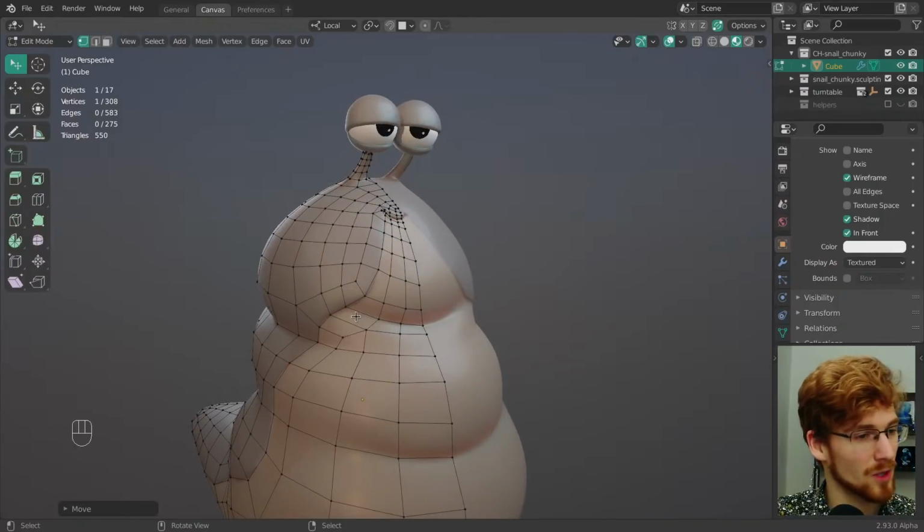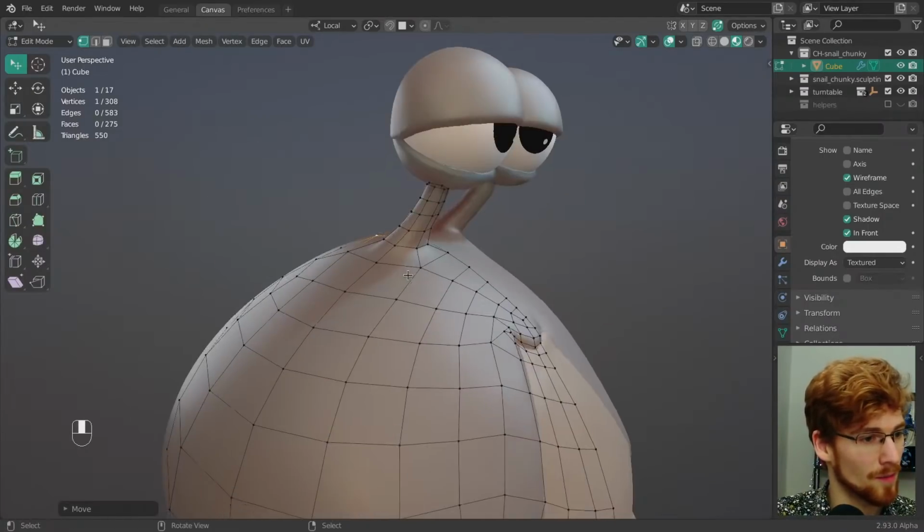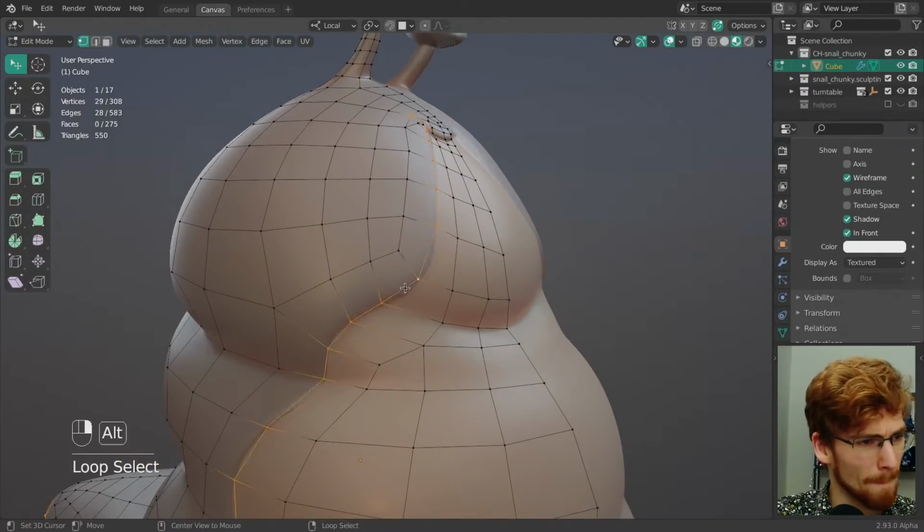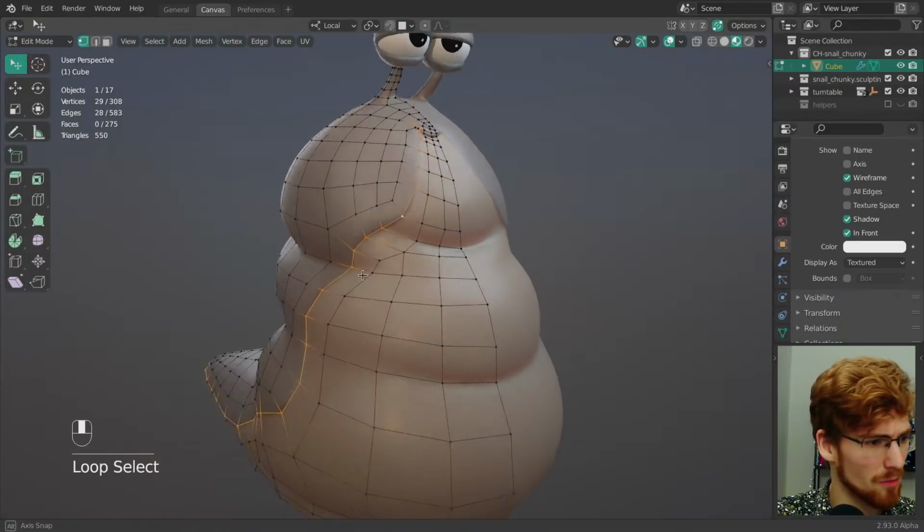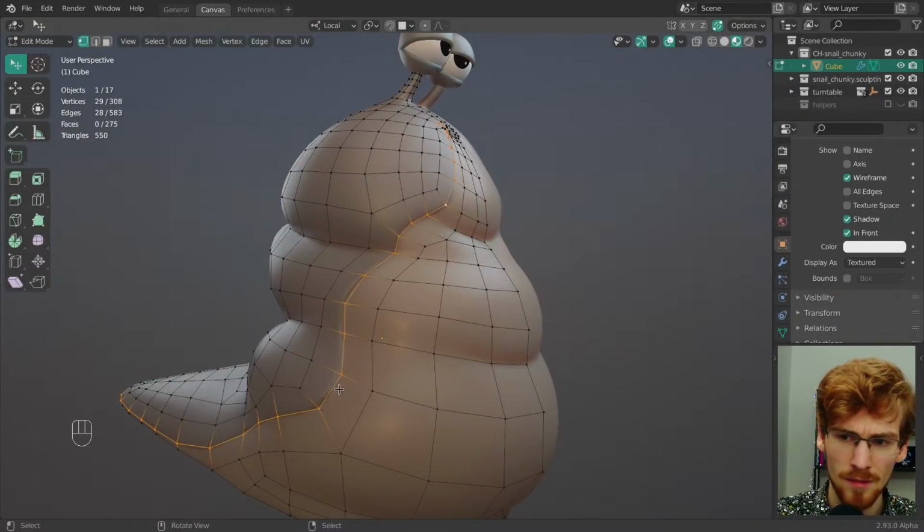Yes, I wanted to add creases. So the most tricky one is probably going to be this one.